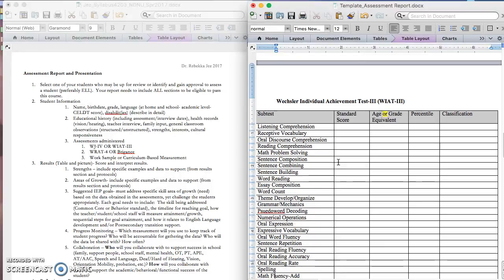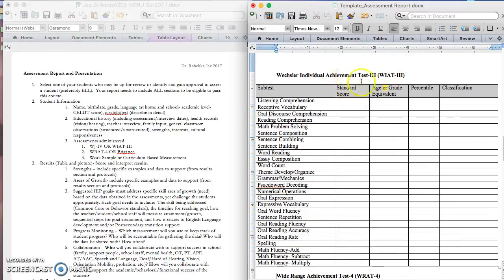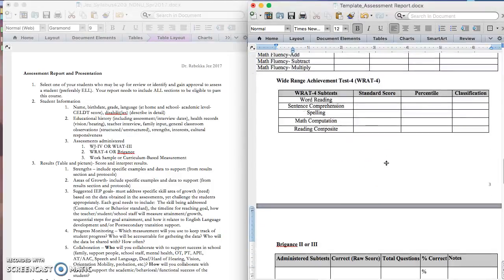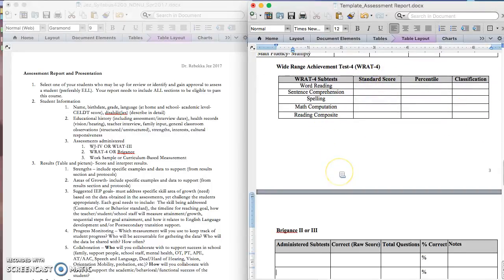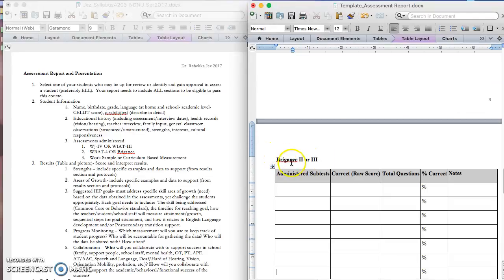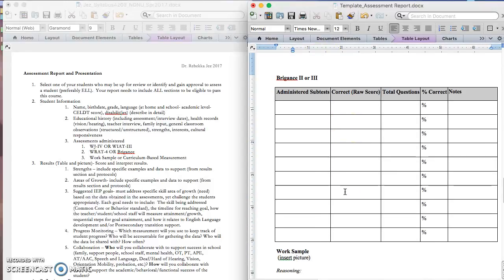Next, you've got the Wyatt 3, and here once again you do the standard score, the age or grade equivalent, the percentile, and then the classification, which we'll be talking about. Here's the RAT 4, and we've got all the different subtests. You've got the standard score, the percentile, and the classification there. The Bergans, and if you're doing that. So once again, you only have to do the RAT or the Bergans. You don't have to do both.